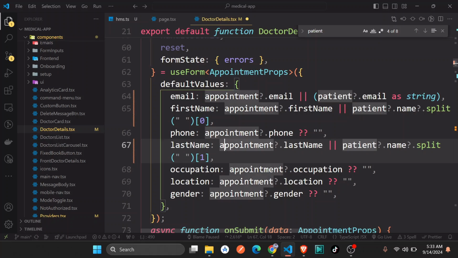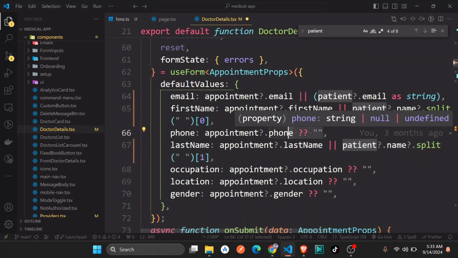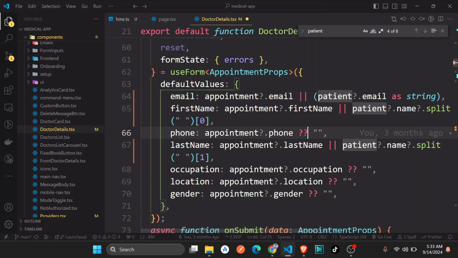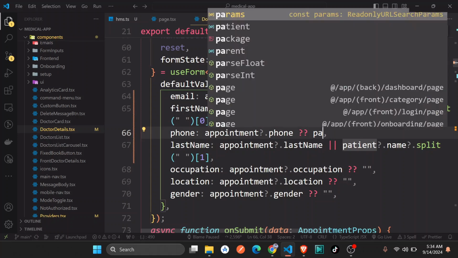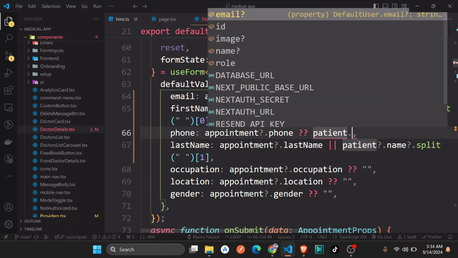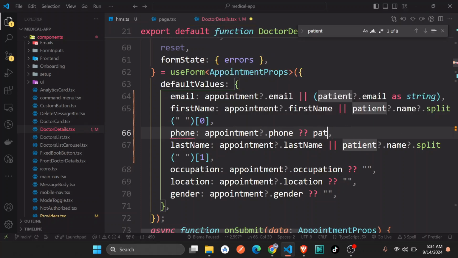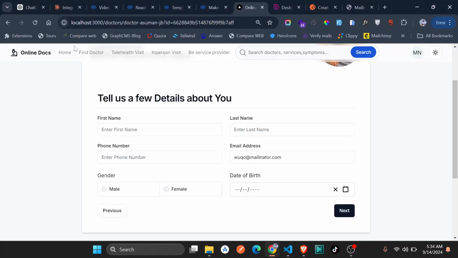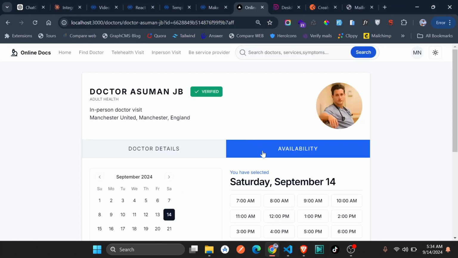For the phone, we have nothing we can do. The phone is not directly on this. I wonder why. Do we have it on the patient? Let's see. Patient dot... No, we don't have it. I think we just added it if you wanted, but let's just leave it empty. You can put in the phone. Occupation, those are not there. Location and gender, okay, those we can leave. At least we can populate three of them. Now, if I go back, let's refresh to take us back to this.